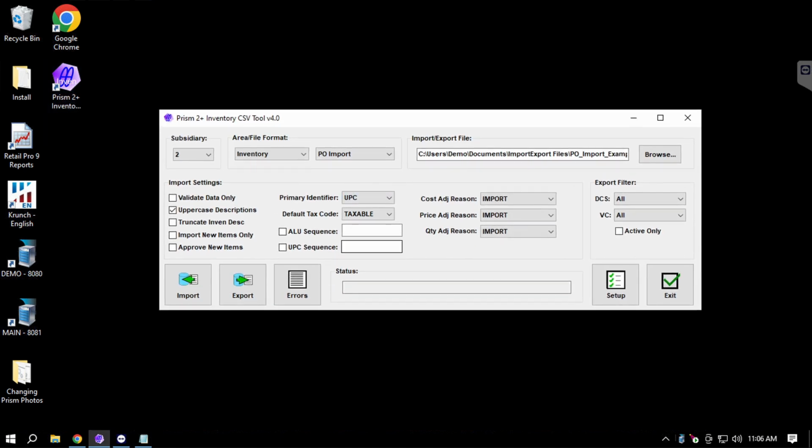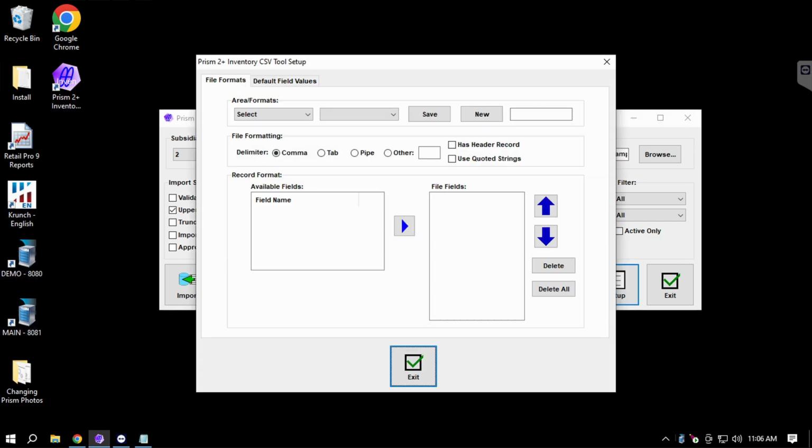And this is the interface for the customization. The first thing you're going to want to do is create your maps, which will tell the tool how to import the data from your import file. So if we go under Setup, we have our map creator.